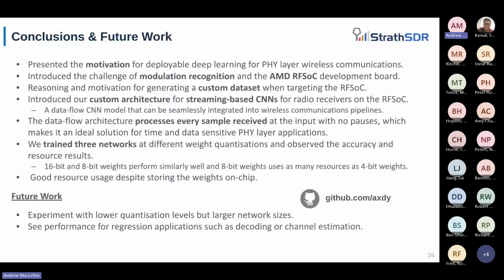I introduced the custom architecture that I built, which utilizes a streaming-based convolutional neural network. And it uses a data flow-like structure, which can be seamlessly integrated into a wireless comms pipeline where samples are streaming in and samples are streaming out. The data flow architecture allows you to process every sample that you receive with no pauses, which is important, and makes it ideal for time or data sensitive physical layer applications.